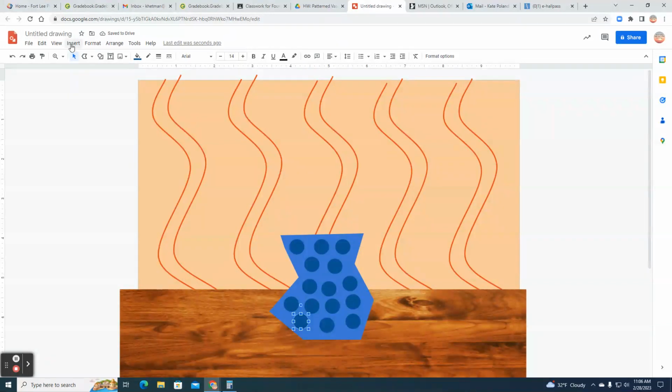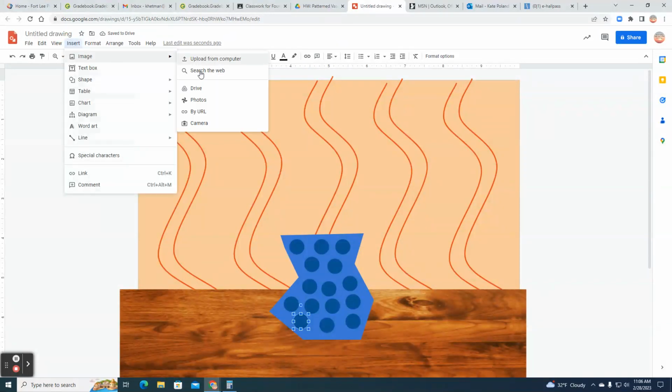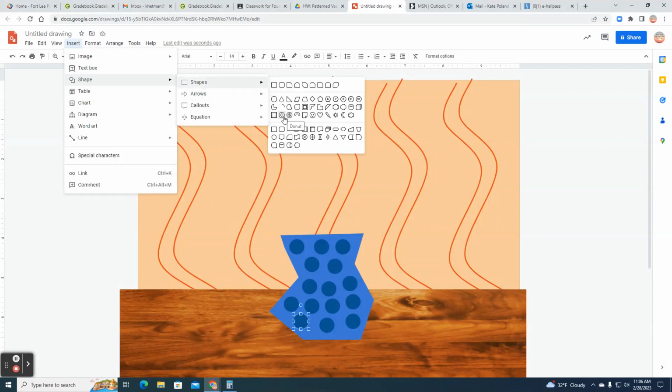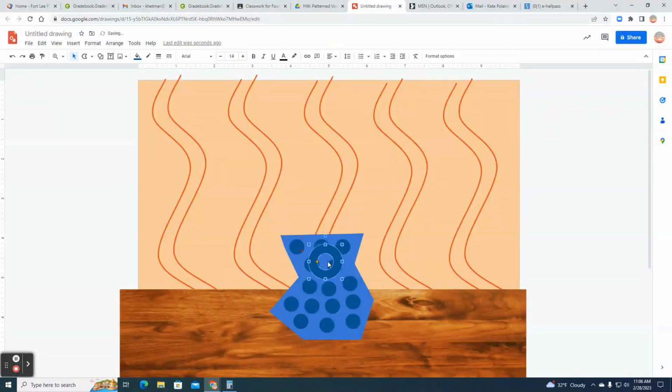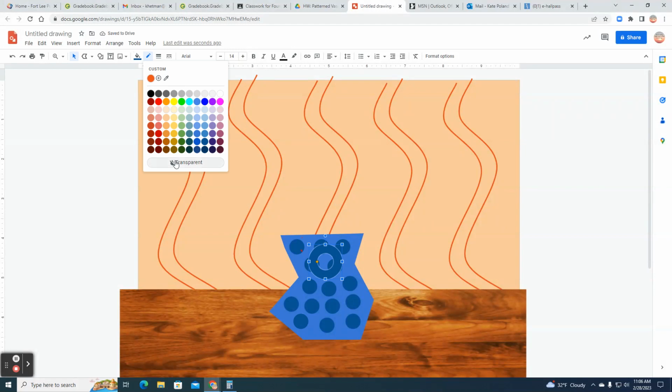All right, and so you need at least 3 shapes. I'm going to add in my next shape. I'm going to do a donut. And same thing, I'm going to do everything I want to do to it.